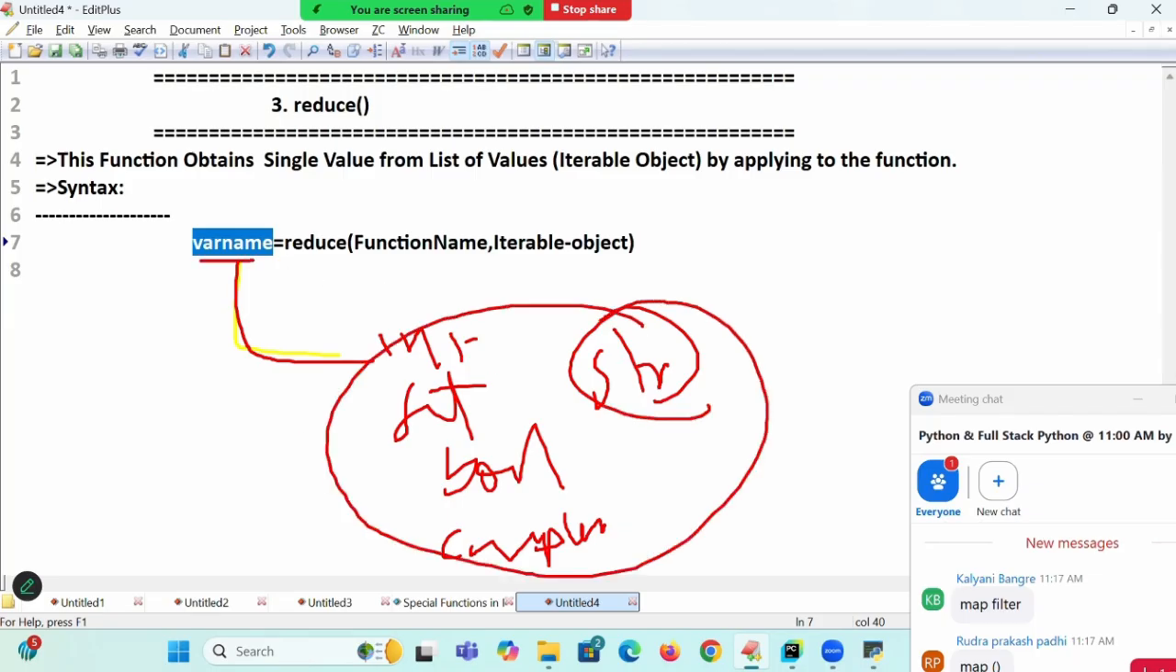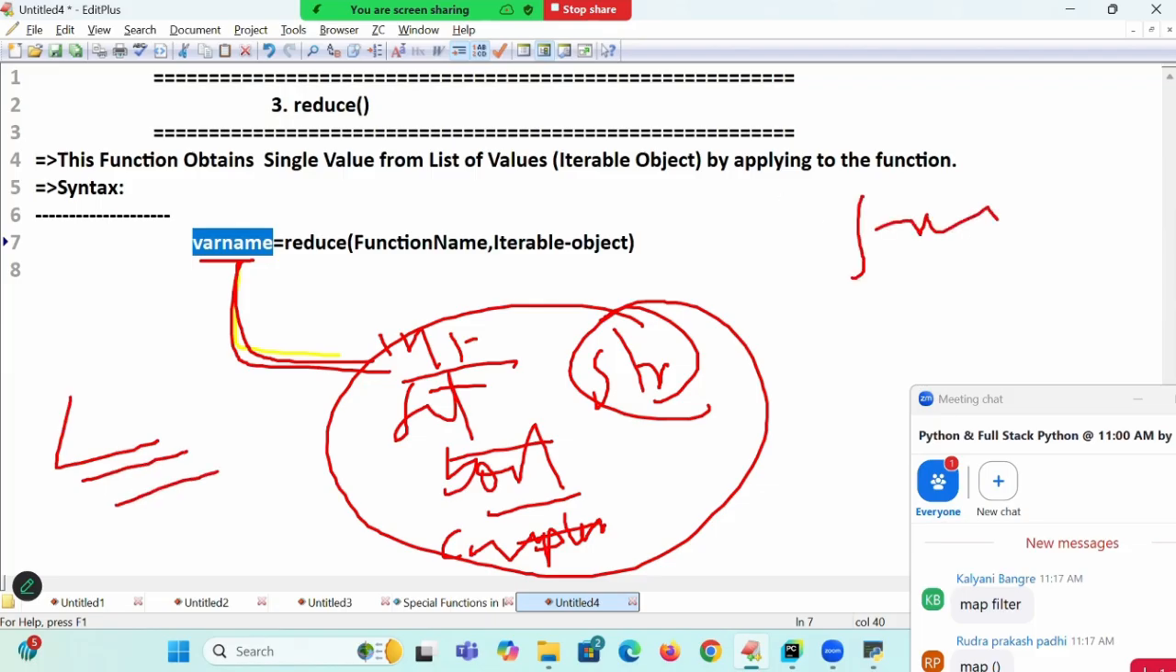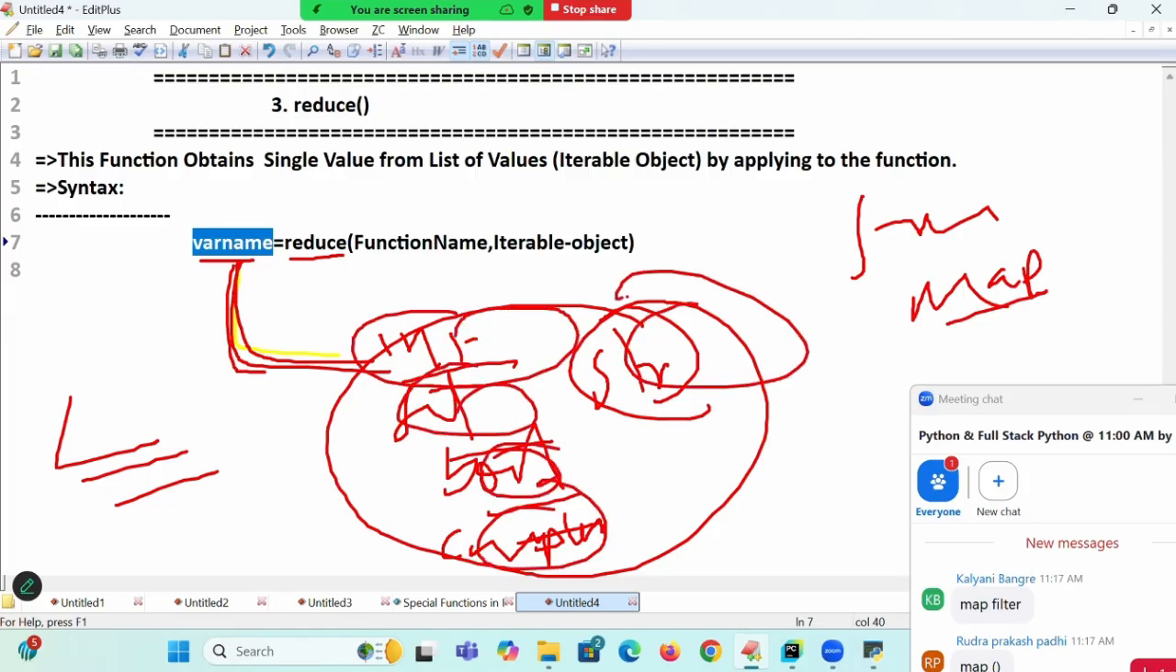It cannot return iterable objects. The type can be any one of these types. It is not a list. The filter function returns a filter object, and the map function returns a map object. But the reduce function returns a result of type int, float, bool, complex, or str, because it gives single values only.